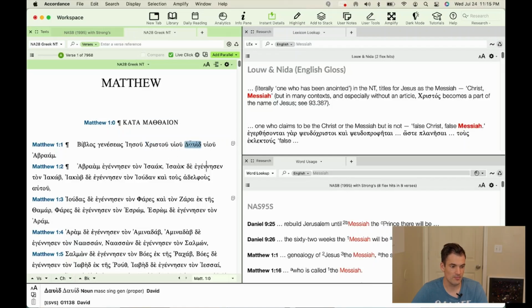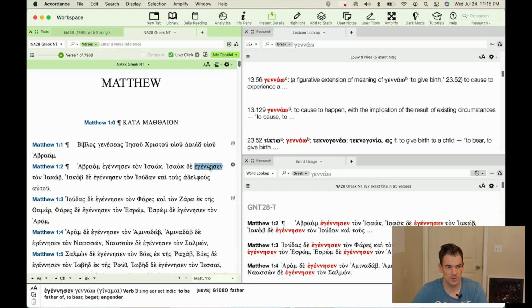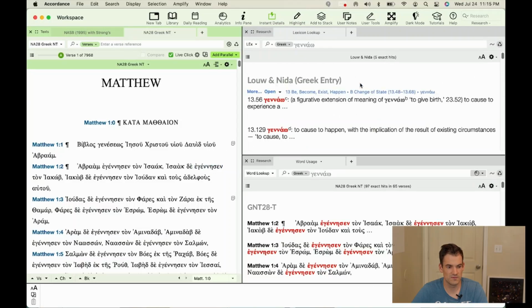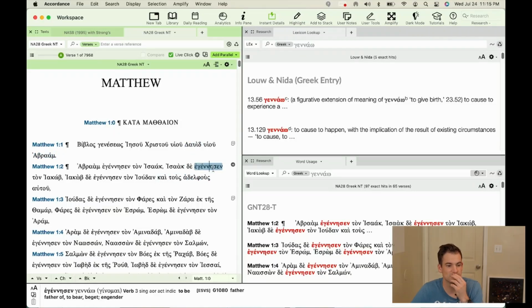Super cool. Okay, now let's go back to using our live click settings. And let's click on Father again. Here we go. And look at this. It's going to search for Father, quick entry, Father, right here. Or beget. Sorry, that was beget, right? This is Father, brothers.